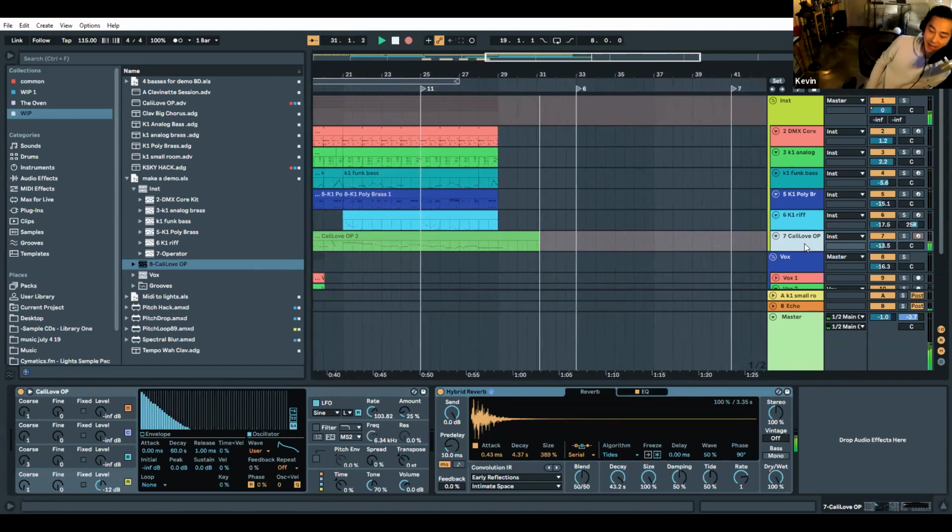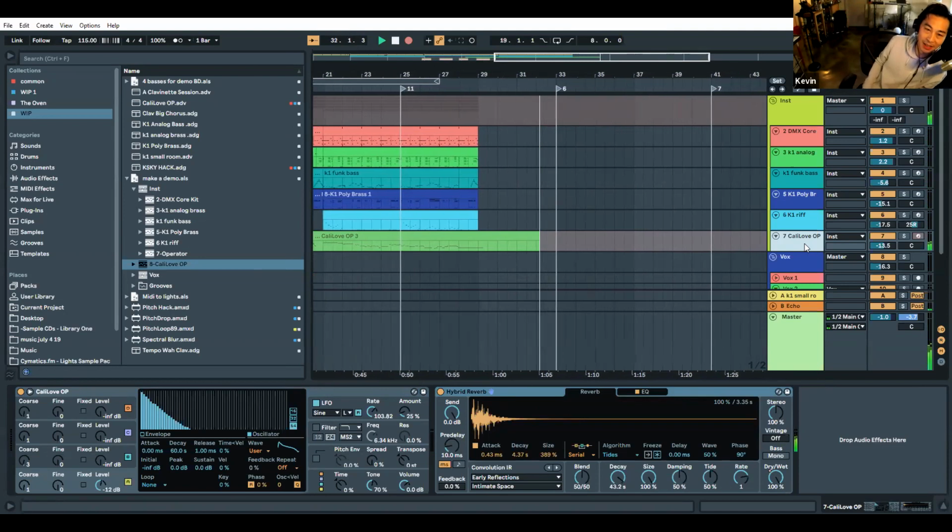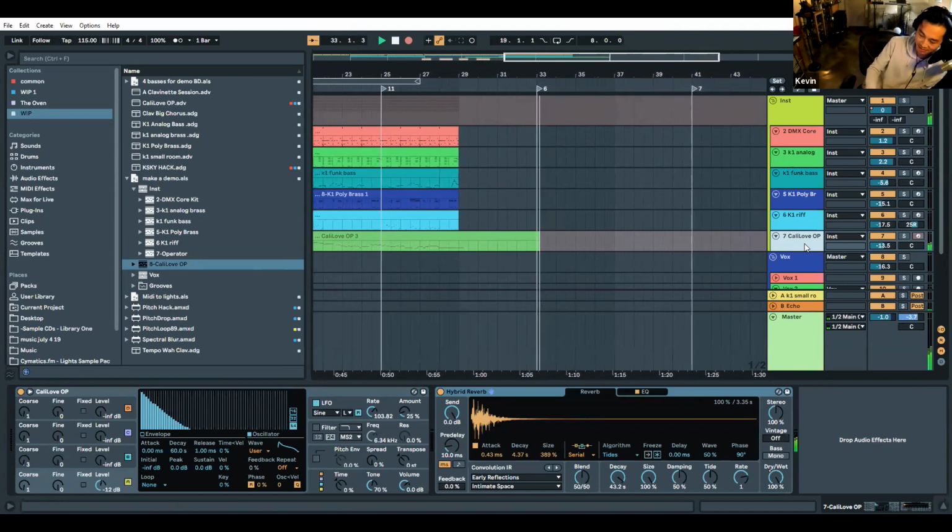Yeah. And then I have to end with the hybrid reverb again because I love that tail.